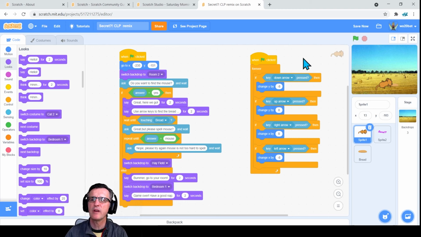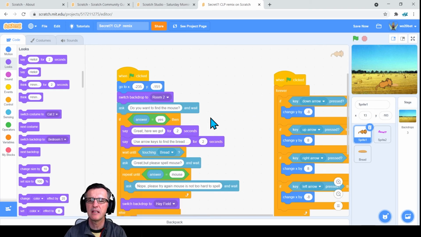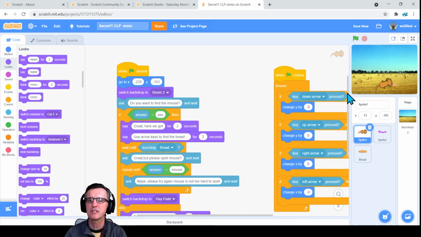Now I'm doing this right now. I'll zoom in a little bit. Hopefully this helps you see it. If you need to pause the video, just do that.